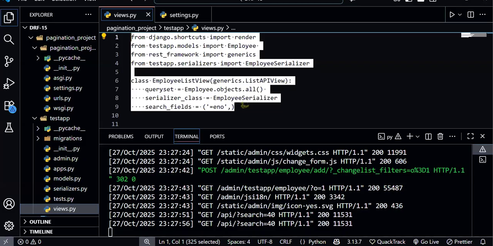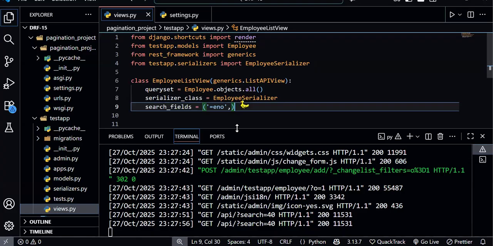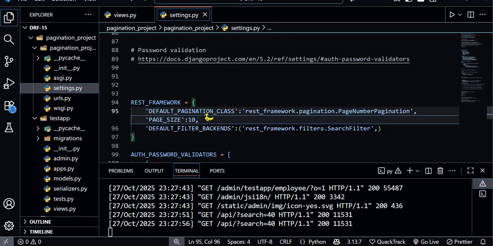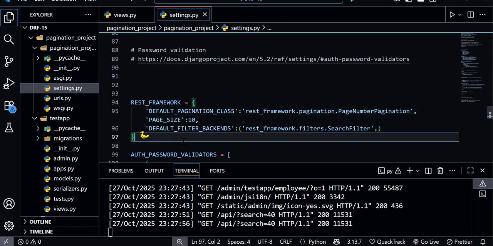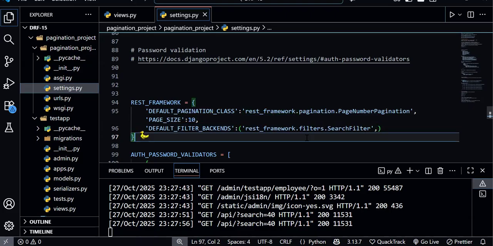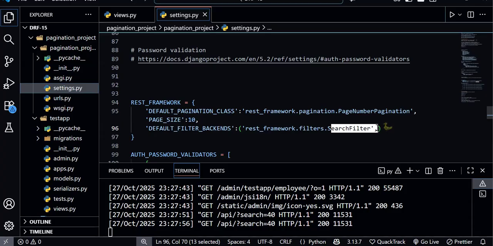So let me open that project. In the last video we worked on this project, so we will work in the same project again. Here we added the REST framework filter search, filters.SearchFilter. For performing ordering we have to add one more thing here, which is the ordering filter.